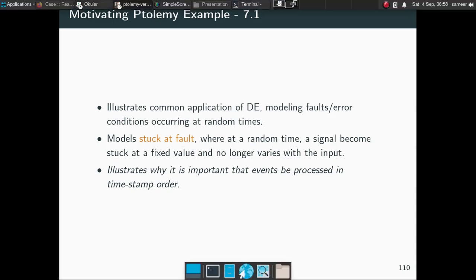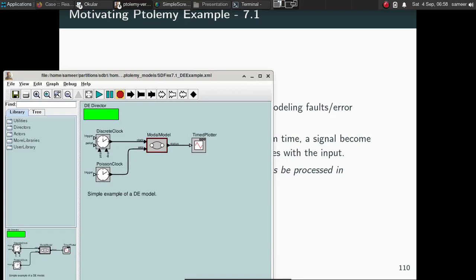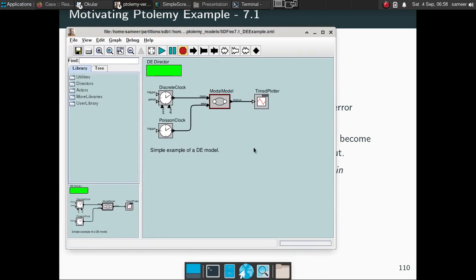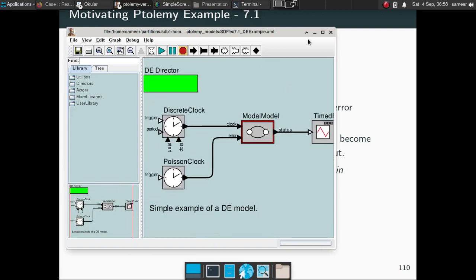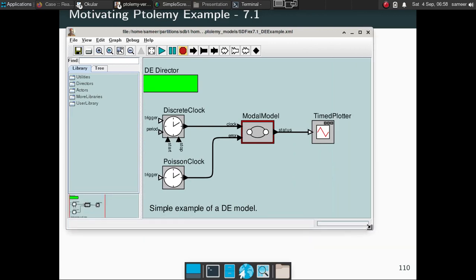This example is quite motivating for several reasons. So I will just open the example in Ptolemy. So this is the example. This example of a discrete event system is quite motivating due to reasons that we will see. This is a diagram of the model, and we have 4 actors here. Of course, this is a modal model. We will see this modal model in detail.